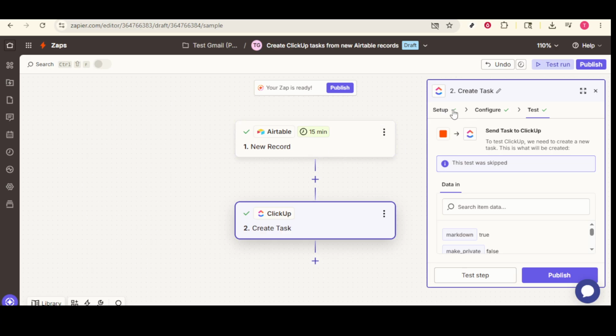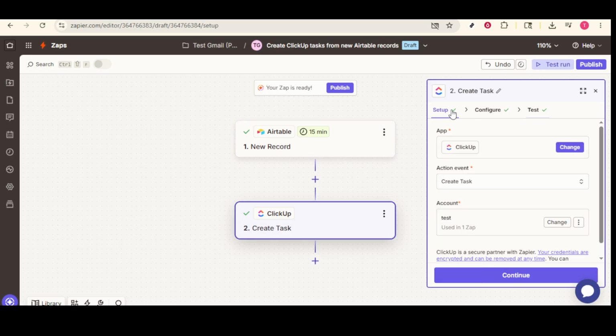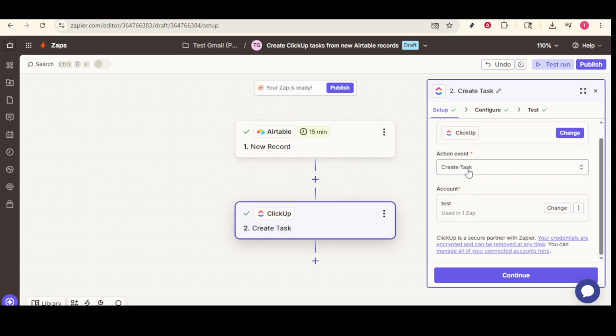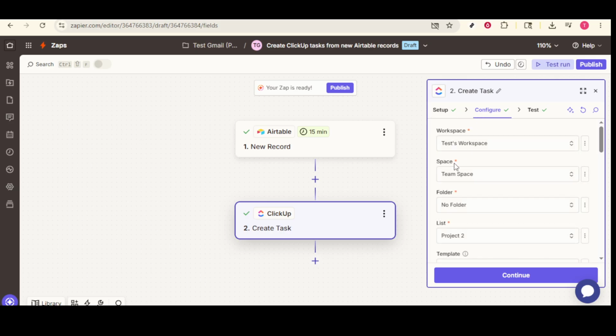Moving on, let's add a ClickUp action. This action is what happens once your trigger event occurs. In this case, you can choose from several options like create task, update task, create comment, or even change status. Each of these actions will help you manage tasks in ClickUp according to the data changes in Airtable.